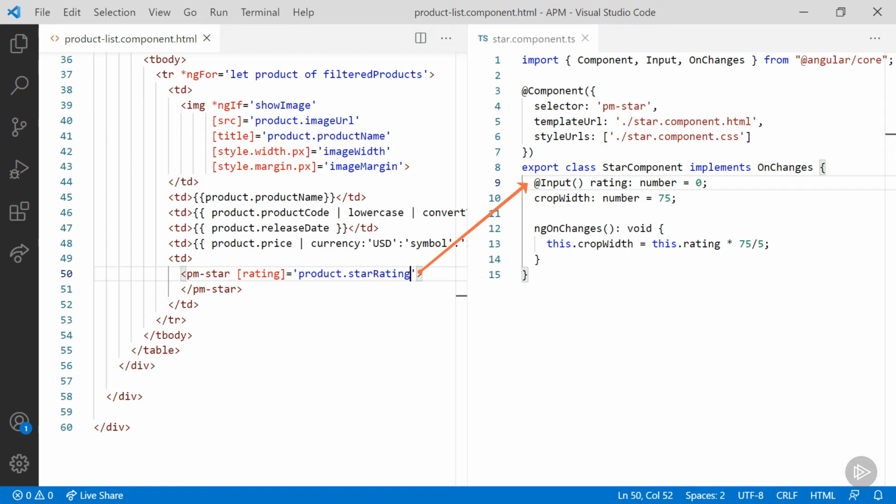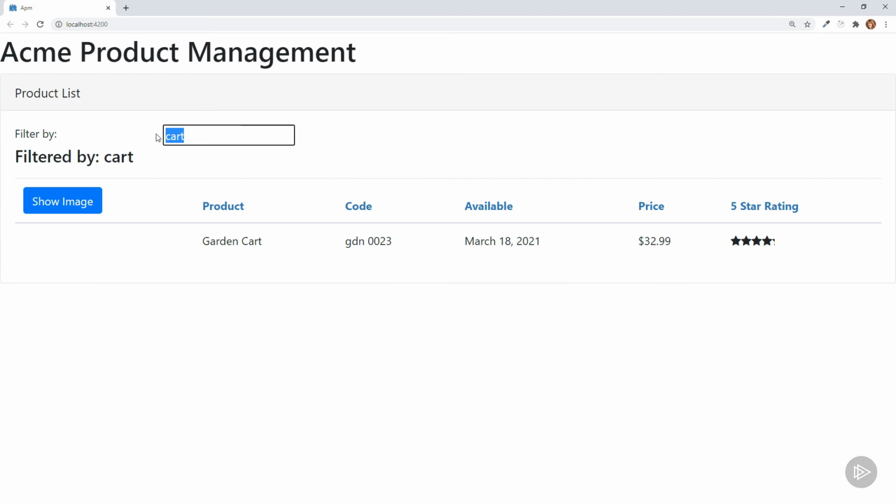Anytime the container data changes, the onChanges lifecycle event is generated, the crop width is recalculated, and the appropriate stars are displayed. Let's check it out in the browser. That looks better. But what if we want to send data back from our nested component to our container? Let's look at that next.